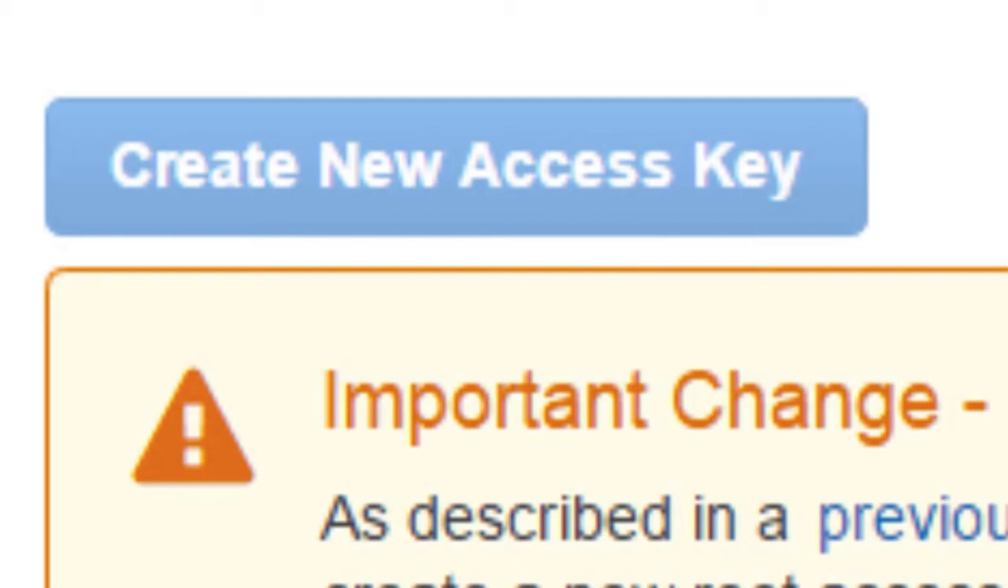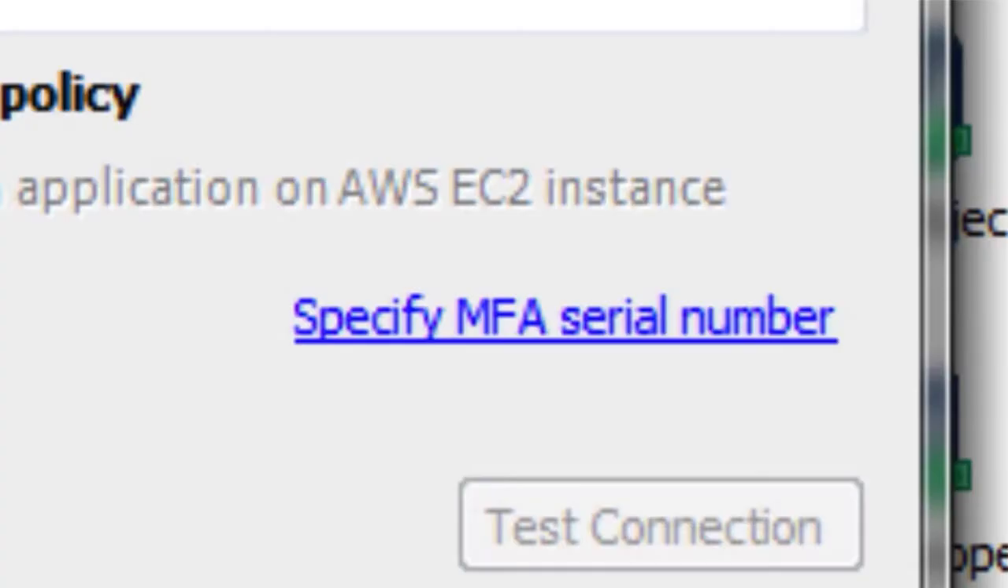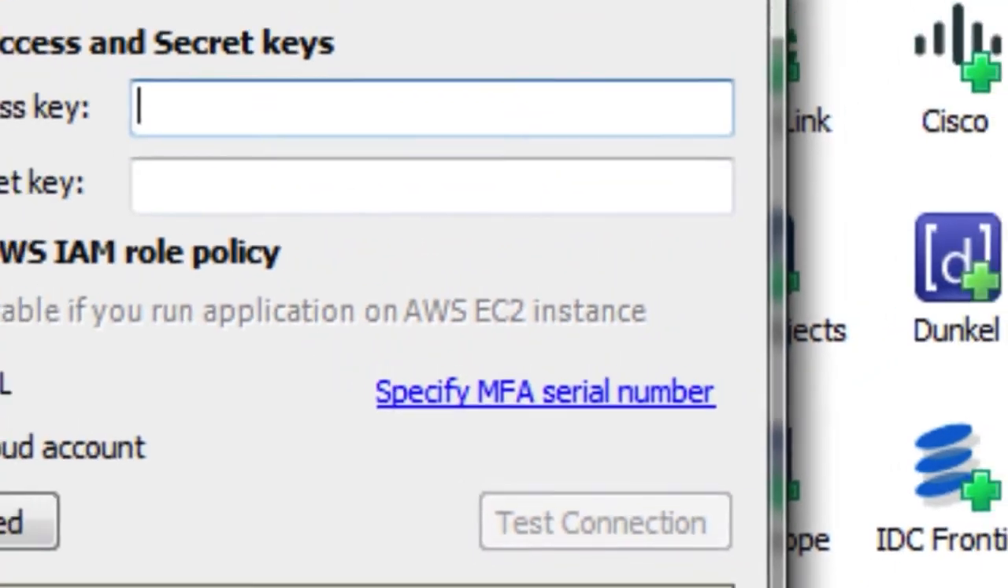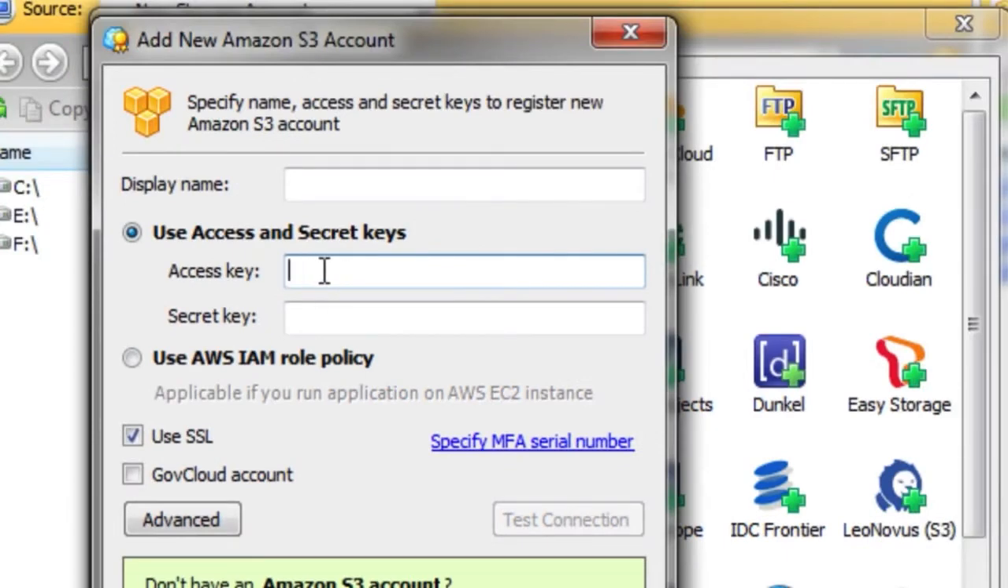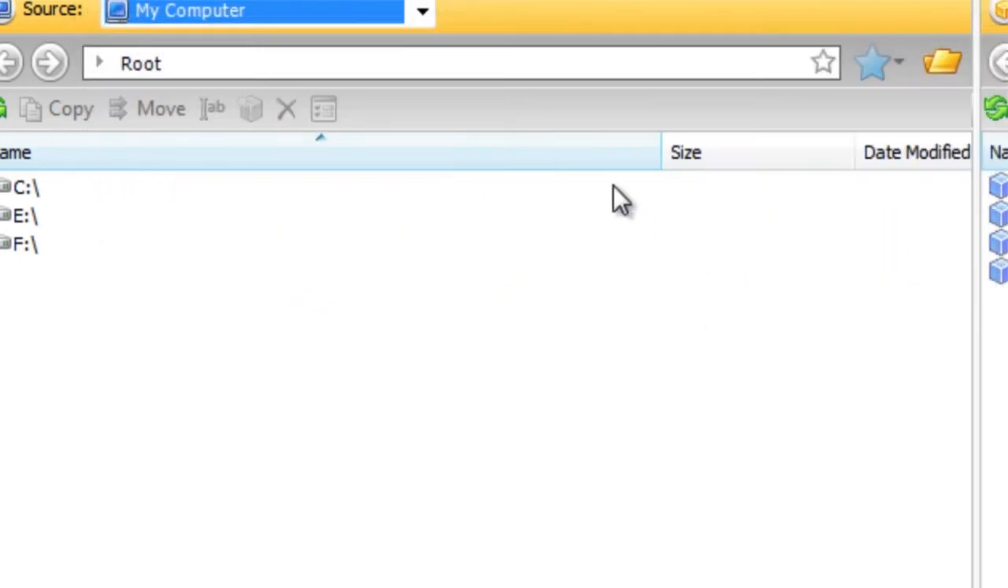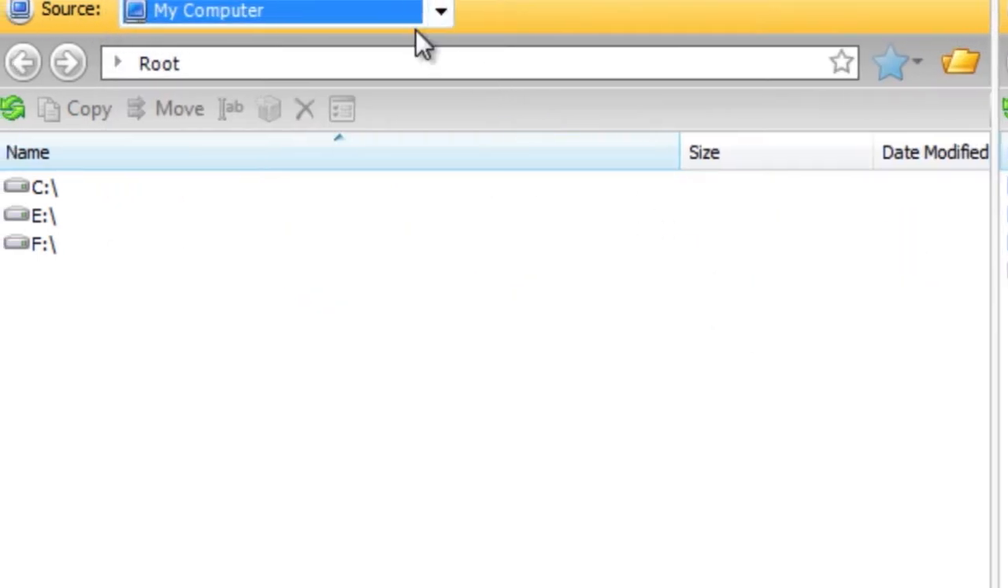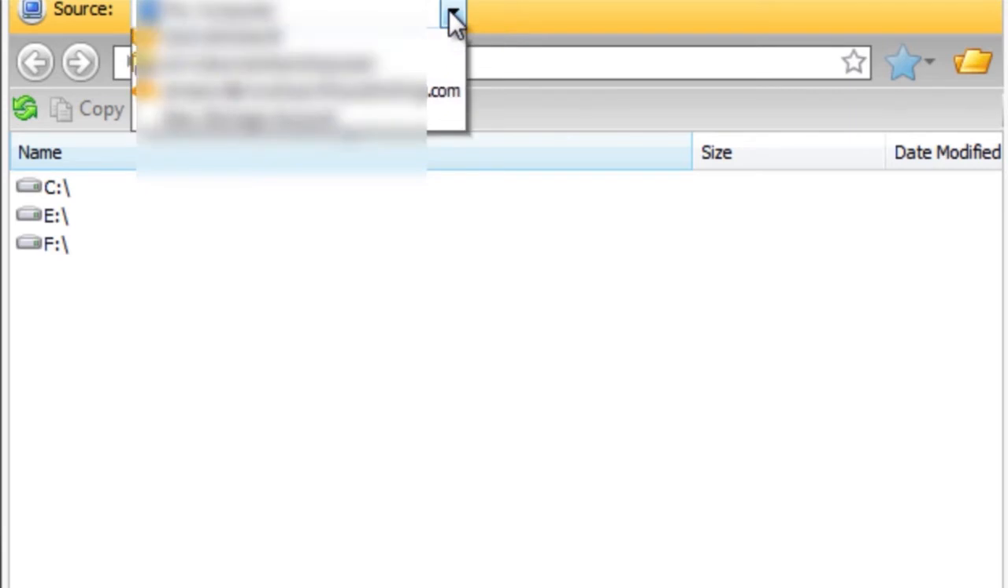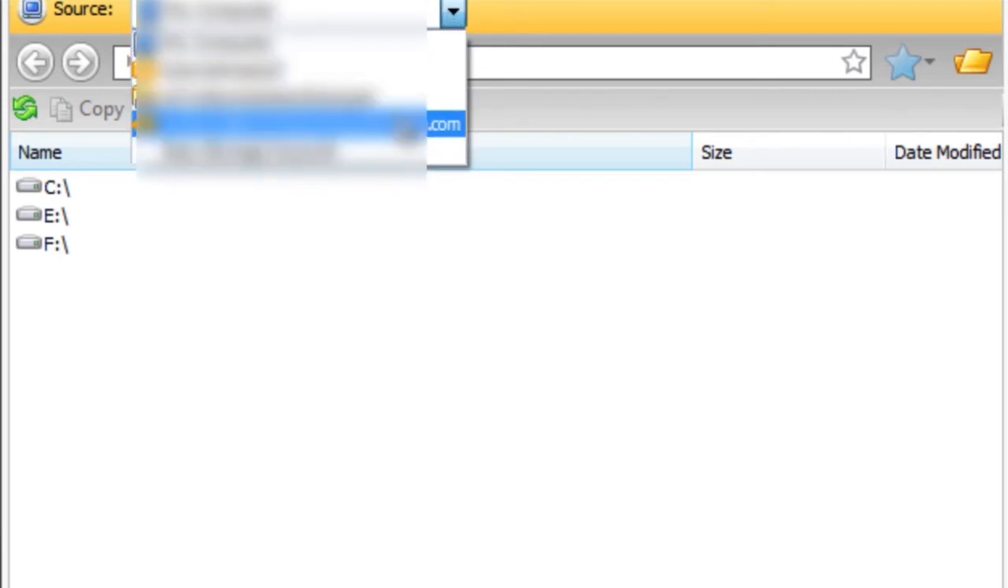So once you have those 2 keys, all you have to do is enter the access key in here, secret key in here, and that's it. And then you are good to go. Once you are done with that, you click on OK, and then you will have an account created within here. So now all you need to do is simply select that particular account, and that's all you have to do for now.